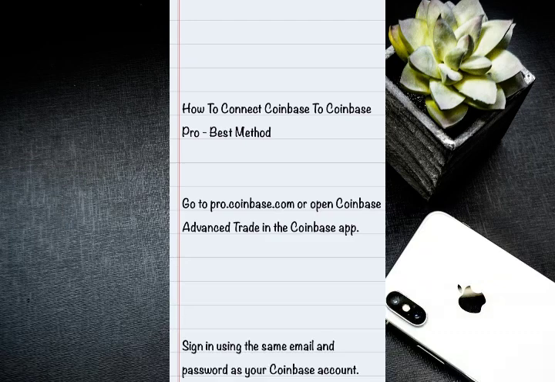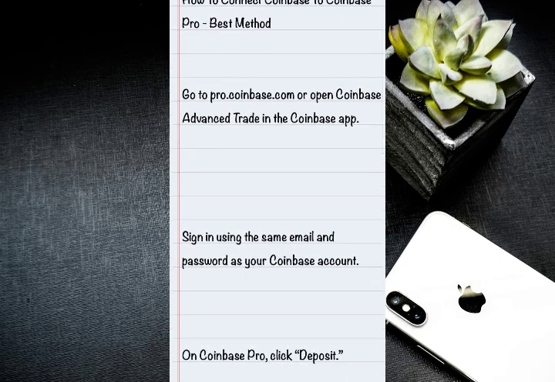In this video, I'm going to walk you through an easy guide on how to connect Coinbase to Coinbase Pro. So to get started with an easy workaround on how you can easily connect your Coinbase to your Coinbase Pro, go to pro.coinbase.com or open the Coinbase Advanced Trade in the Coinbase app.